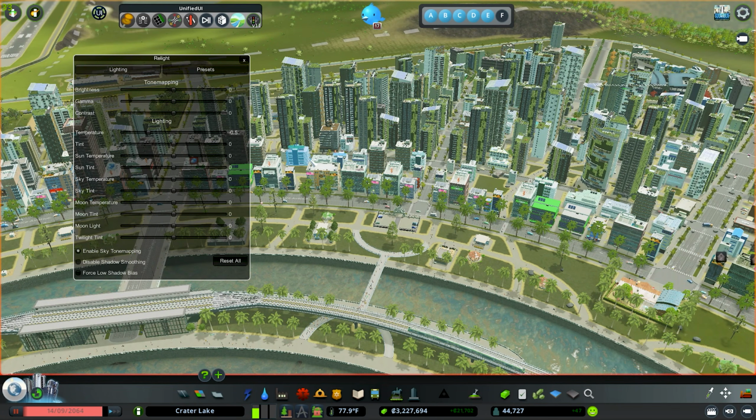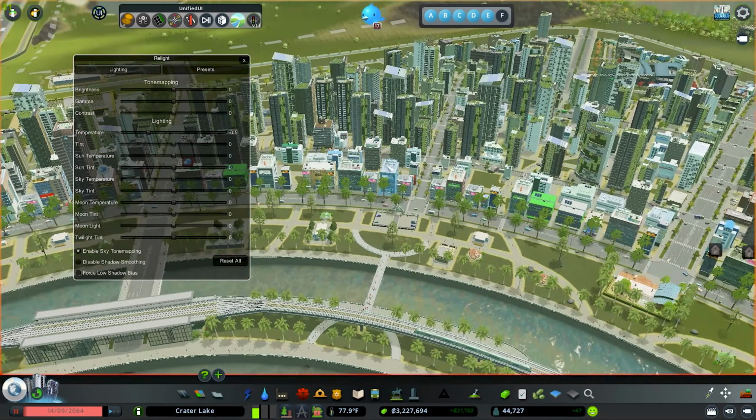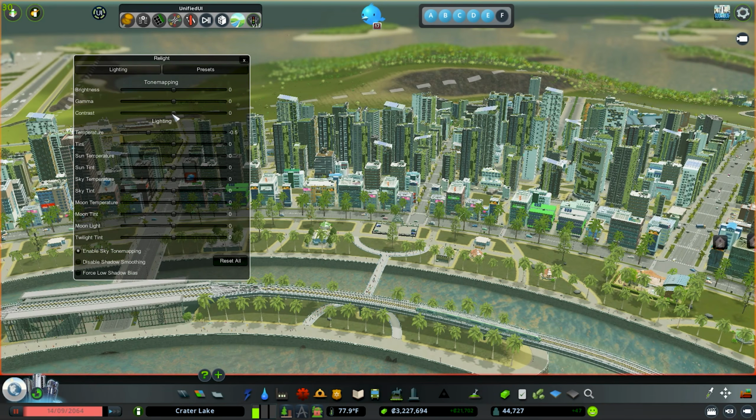You can also adjust a ton of other settings in here, like sun temperature, and you can adjust the sky and stuff. I normally don't look at the sky, and I don't adjust the contrast, gamma or brightness in here, though you can. This is one of the things that you can come back and adjust, and it can help you. But for right now, we're not going to.